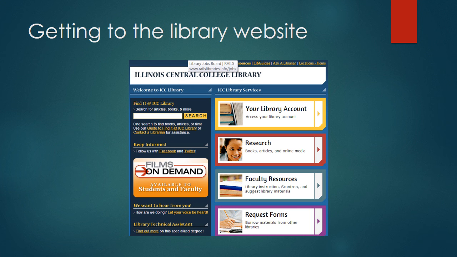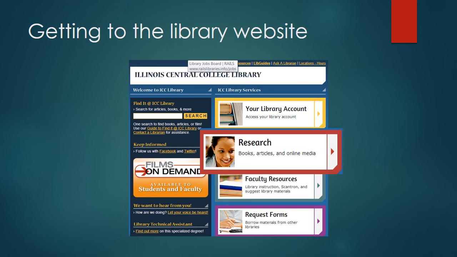Getting to the library website is available from the first page of the ICC website by choosing Library from the Around Campus menu. Access to the LibGuides is through the red box entitled Research. Once you click on that link, you will see a list of resources and choose LibGuides. You are then required to find the LibGuide from a list of LibGuide categories.